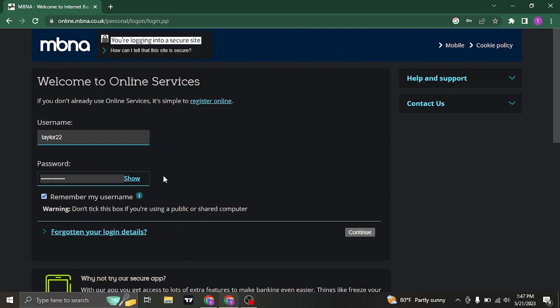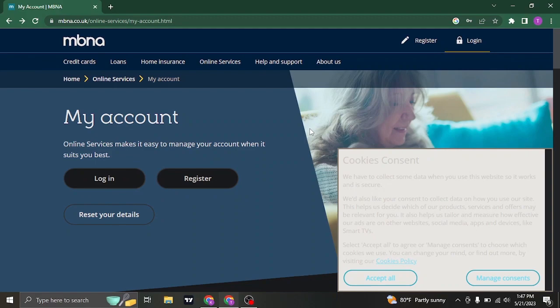Once you type in both of your credentials, you can now click on Continue. So that is the way that you can log in to your MBNA account.